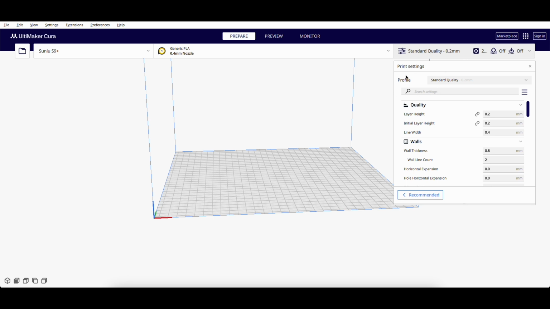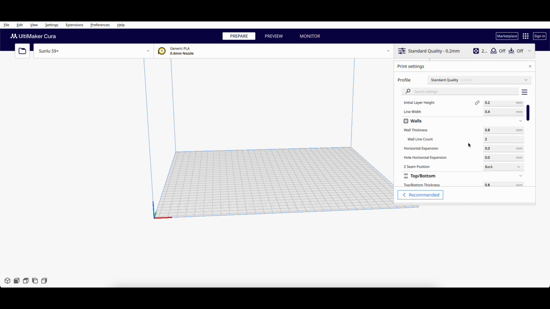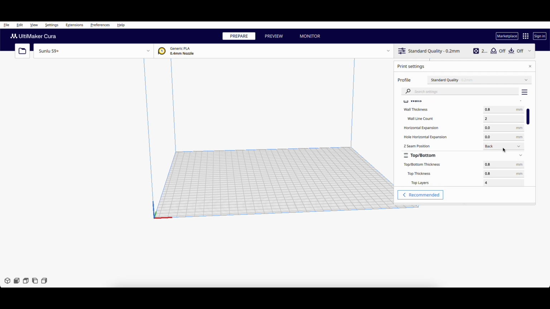That's that easy. Now, if you start from the standard quality profile from Cura itself, it's a very good starting point. So I'm going to go one by one. I'm going to skip the layer height here because that's a topic that I want to talk about a little bit later. But what you want to see is probably here in the walls.